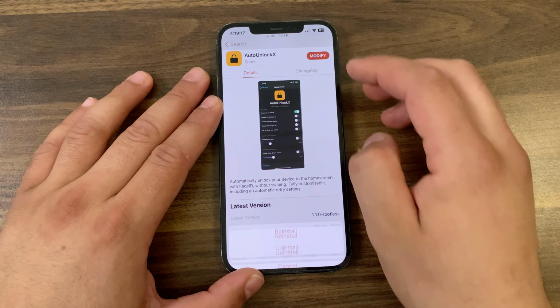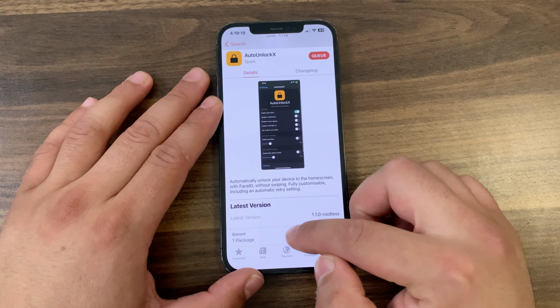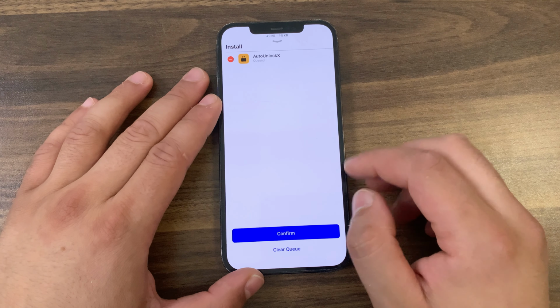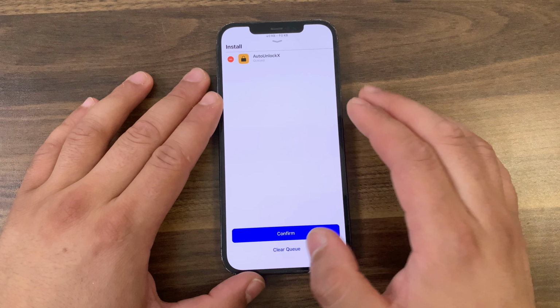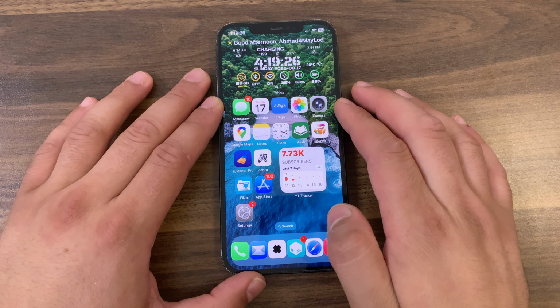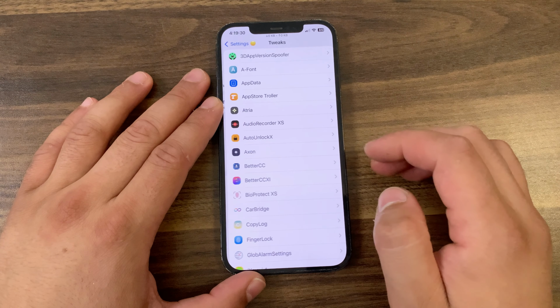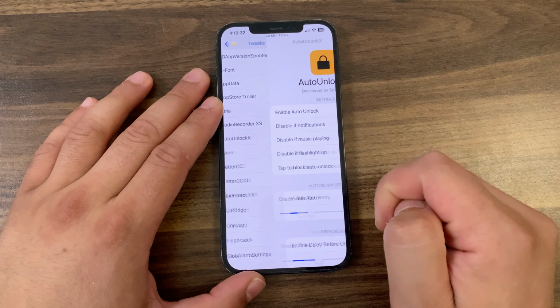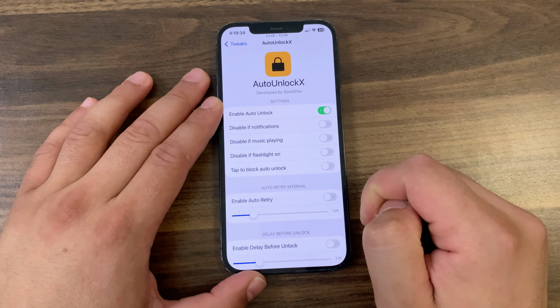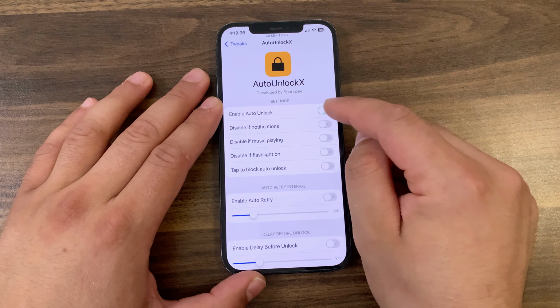This tweak proves to be an excellent time-saving feature for your daily usage. Okay, now just go ahead and install it. Hit install, press here, now hit confirm. I've already installed it. After installing the tweak, go to the home screen and open the settings to enable the tweak. Scroll down and open the tweak preferences. This is the tweak. Alright, the first thing you're gonna do here is of course enable the tweak from here.